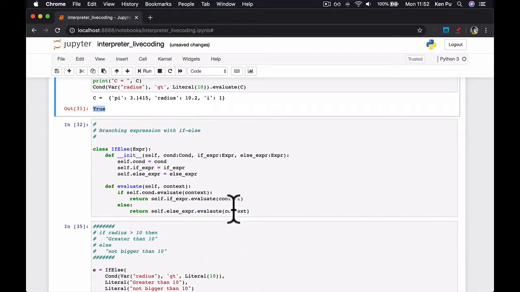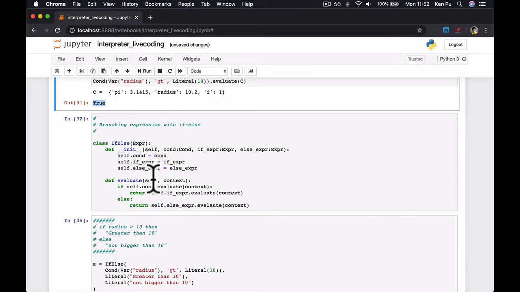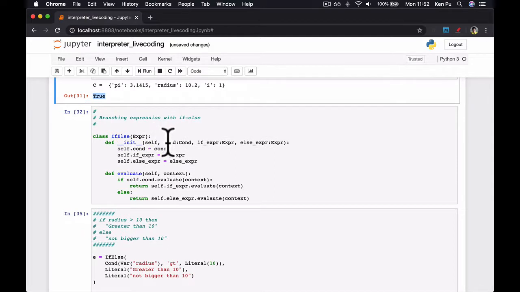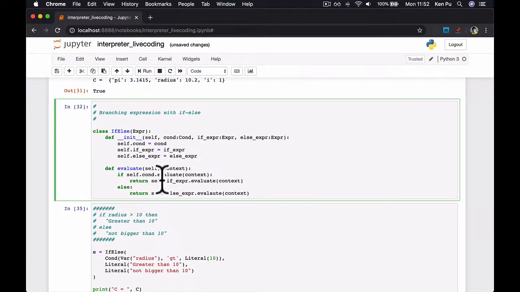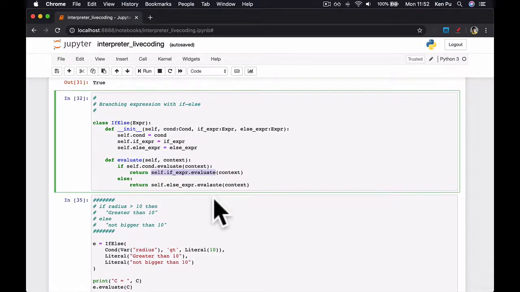And from this, we're able to construct the if and else. The if and else is constructed by specifying the condition and then the if expression, as well as the else expression. The evaluation first evaluates the condition. If that is true, then it returns the evaluation of the if expression. Otherwise, it returns the evaluation of the else expression.